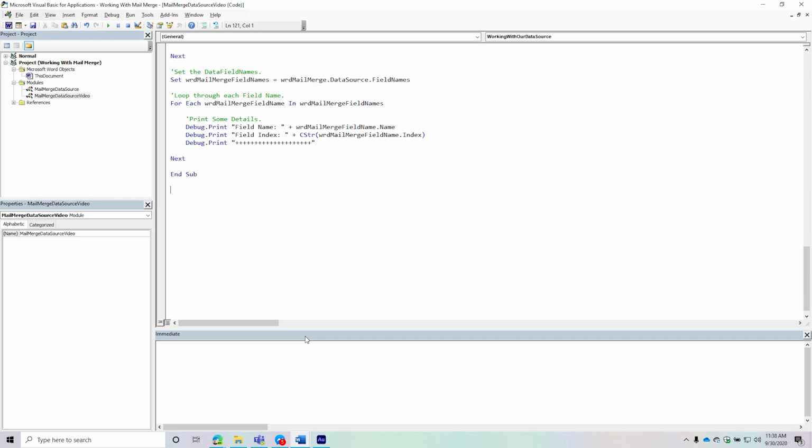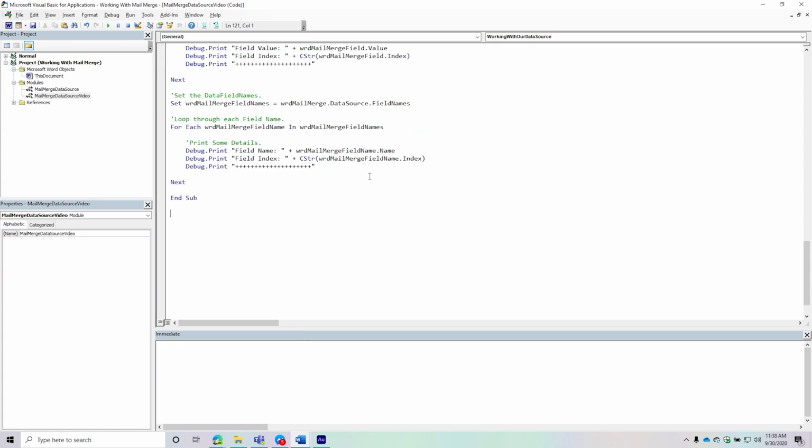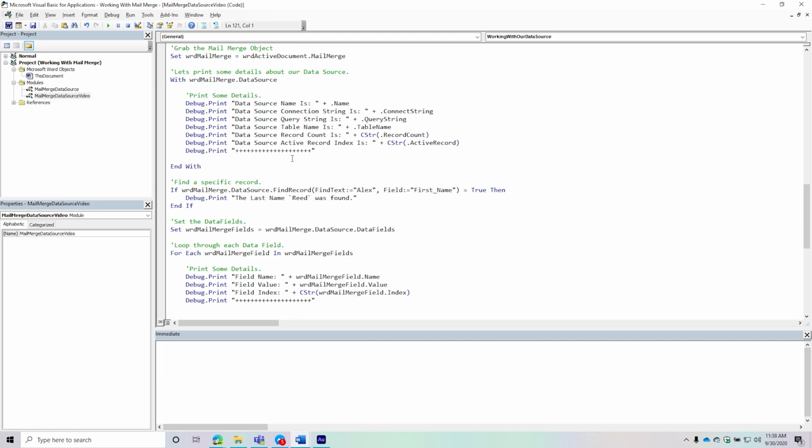So in our previous video, we went a little bit more in depth with the whole data source object and just different components of it. We saw that there's different objects that exist inside of a data source, things like field names. We have data fields. And we've also seen that there's other properties we can get about it. So we can get the name of the data source, a connection string, a query string, record count, lots of good information. We also talked a little bit about some of the bugs that come along with this particular topic and doing things like find a record that actually, at least for me, it did lead to a bug in my code, it looks like, and it caused my Word application to crash.